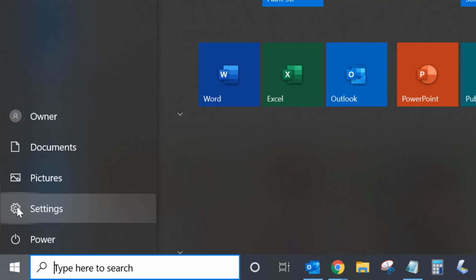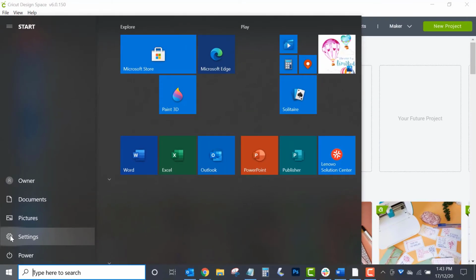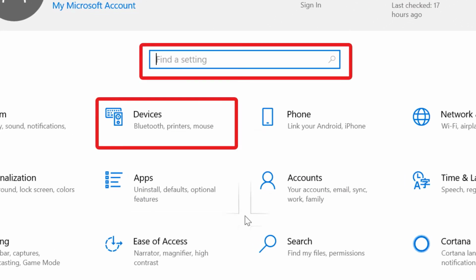And this might be different depending on what version of Windows you have, but I trust that you can find this. So you're looking for settings, or you can simply type into the bar Bluetooth settings. Now again, this screen might look different depending on how old your machine is and what version of Windows you're using. So what we're looking for is something like devices, where your Bluetooth, your printers, and your mouse settings live.